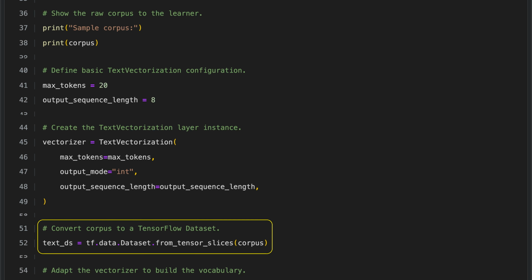The code turns the list of sentences called the corpus into a TensorFlow dataset, so the text can be handled by TensorFlow's data pipeline. Using a dataset created from tensor slices, each sentence becomes a separate element in this dataset. This makes the text ready for later processing steps, such as tokenizing the sentences or grouping them into batches.